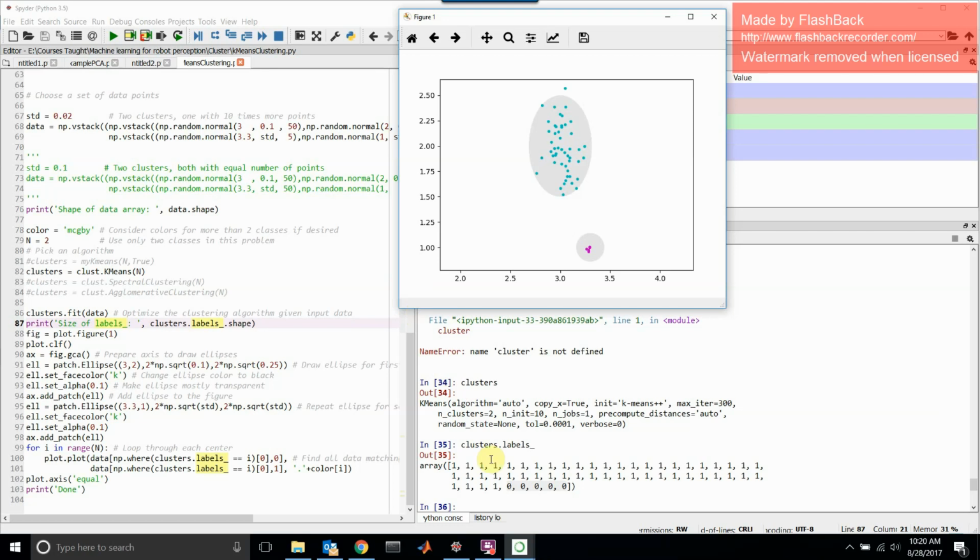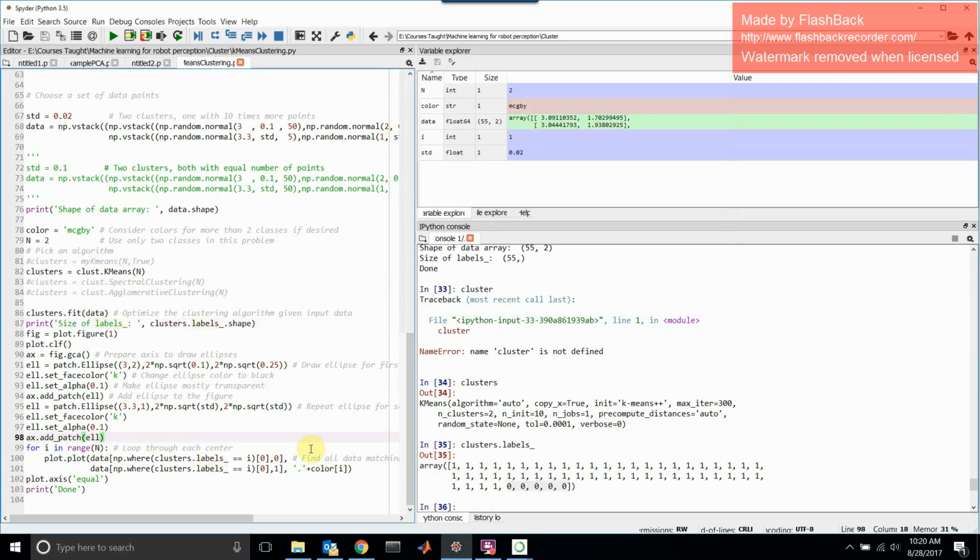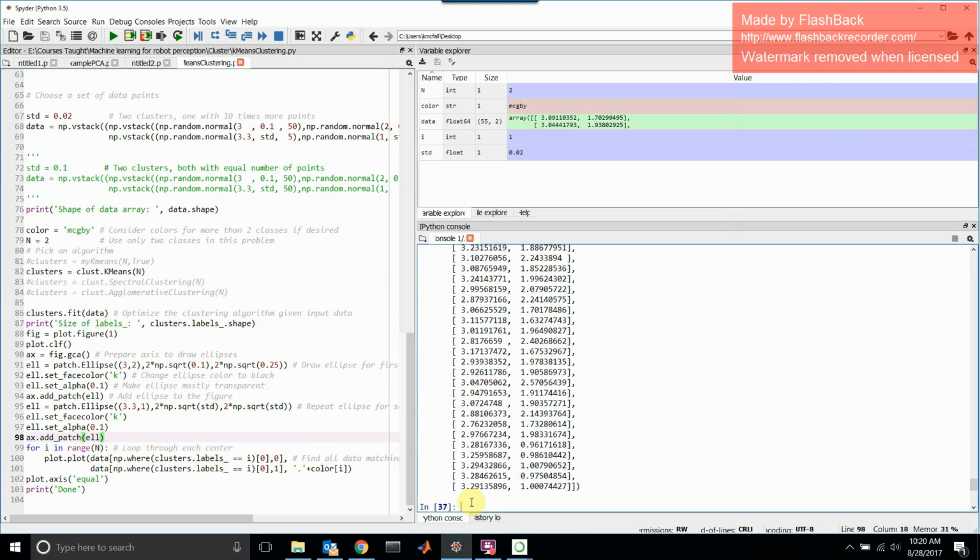And so what the labels is saying is, once I fit the data, it'll say, of those data, which label does it relate to? So that's what labels_ is. The data itself is all of the data there, and you can see there's 55 rows and 2 columns. This is the X position, that's the Y position.